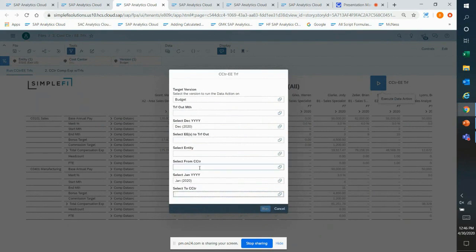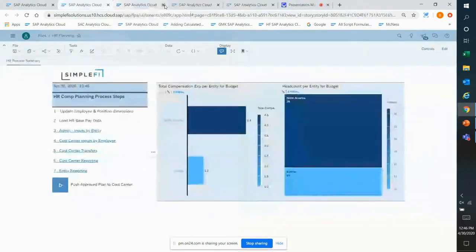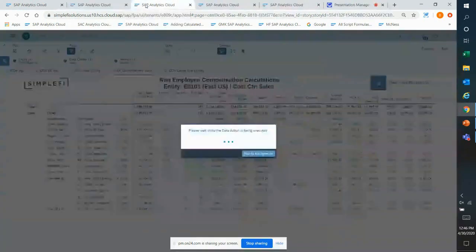Okay, so we're selecting from a cost center, we're putting it in a cost center. So that functionality we have developed and provided easy prompts on the face of the screen so that you can easily move your employees between cost centers as well. Okay, so that functionality does exist, allows you to have that ease.